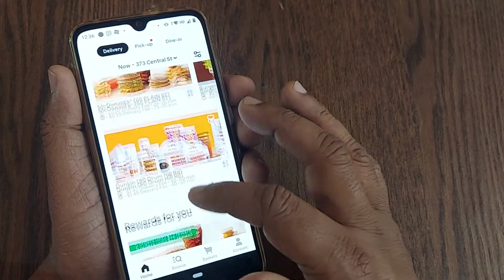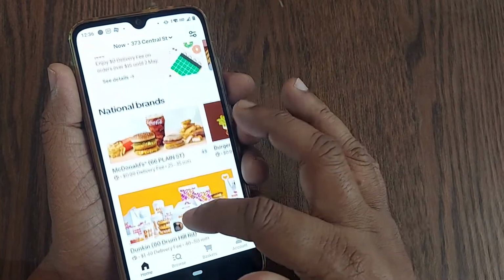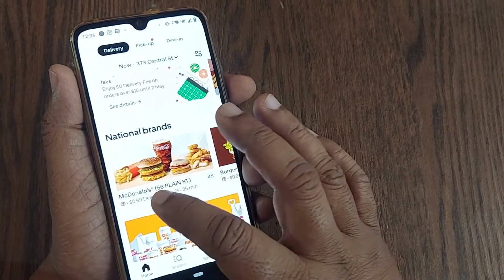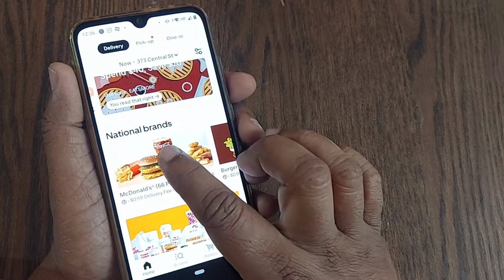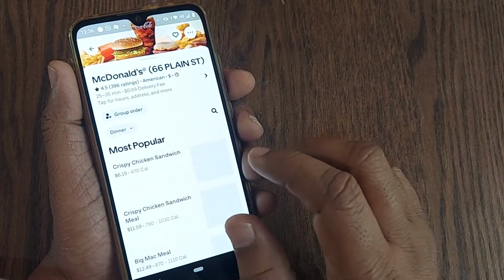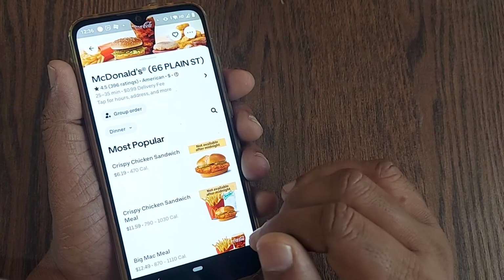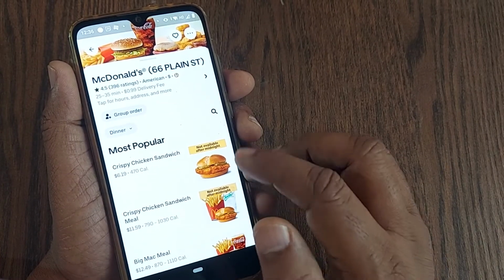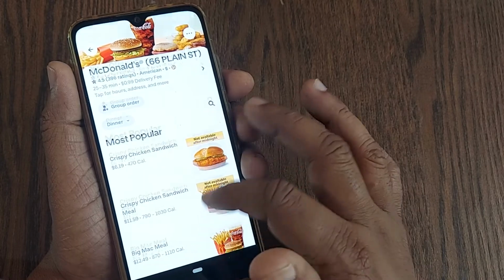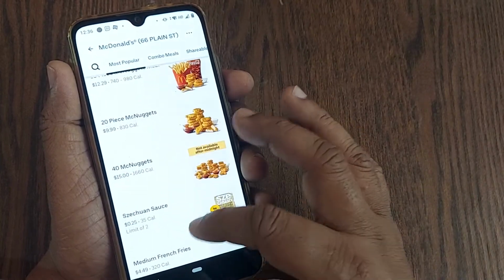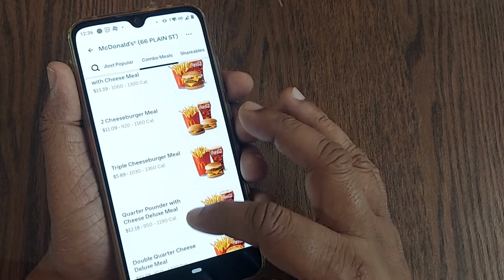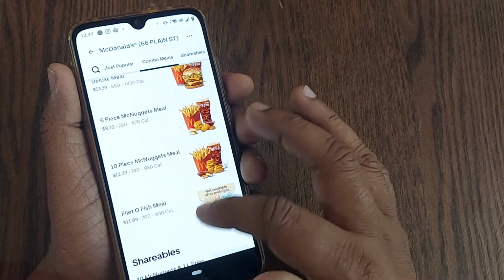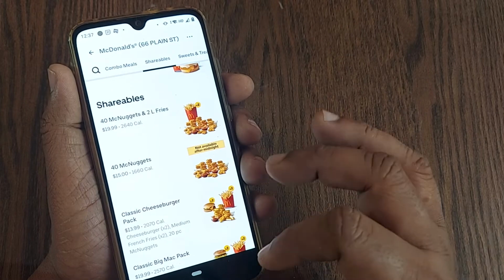If everything is available according to your plan, just hit on that particular restaurant. I am just clicking on McDonald's. After clicking McDonald's, the entire menu will be shown here. Just scroll down, and you will find all the menu items available at McDonald's.